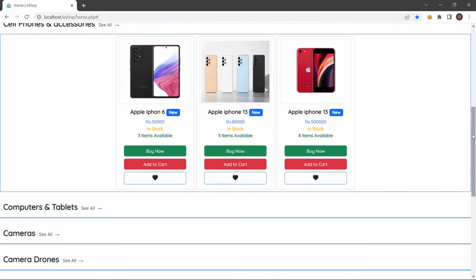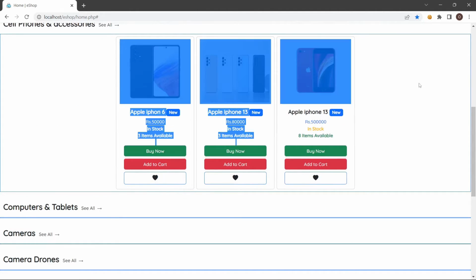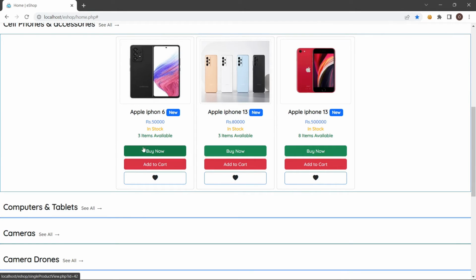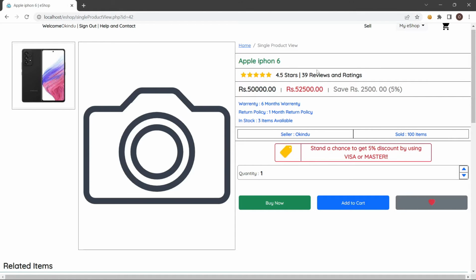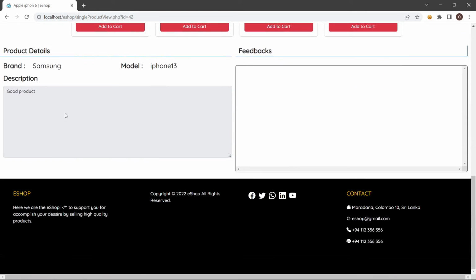Now we will see the single product view of a product. There are 3 products currently activated. If I click the buy now button on any item, it will redirect me to the single product view page. Here the information of that product is shown, like the title, then the price, warranties, and the seller, then the quantity. Here the brand of that product is shown, and then the model, then the description is shown.